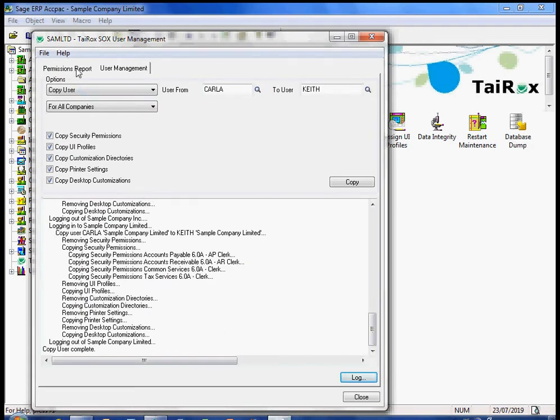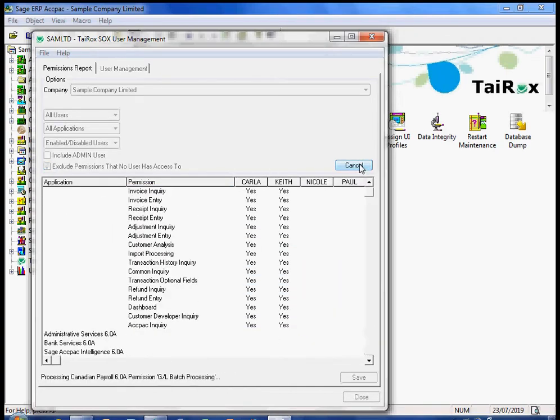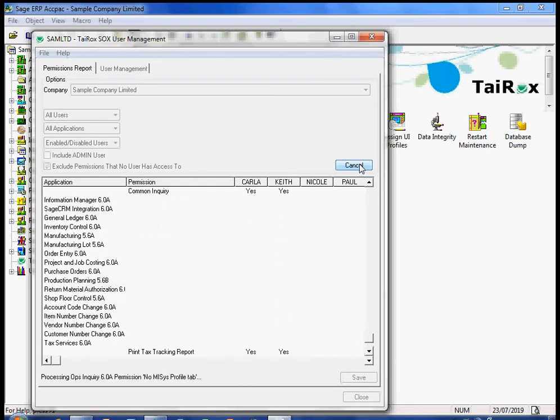On the Permissions Report tab, we can produce a company-specific report of authorizations for a single user, range, or all users, a single Sage 300 ERP module, range, or all modules. Choose Enabled Users, Disabled Users, or both. Opt to include the admin user in the report, and select to exclude modules that don't have defined user permissions. When we click Load, SOX User Management produces an on-screen listing of all of the user authorizations for the criteria we've selected.